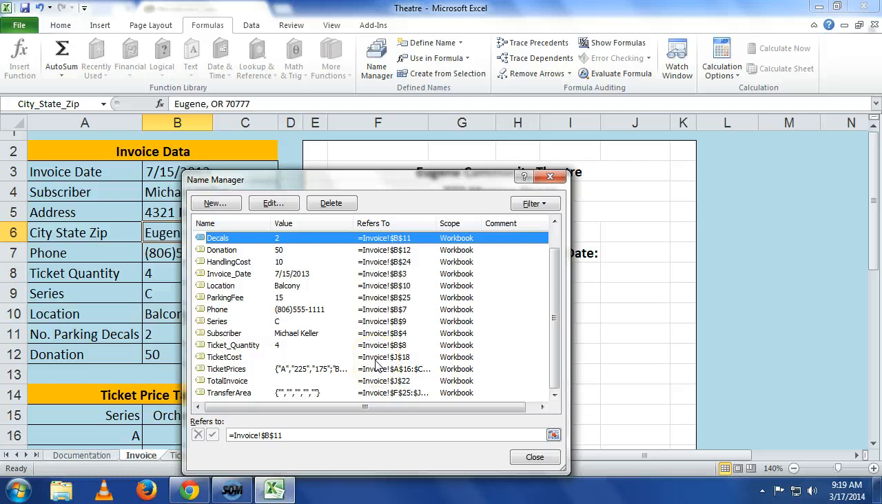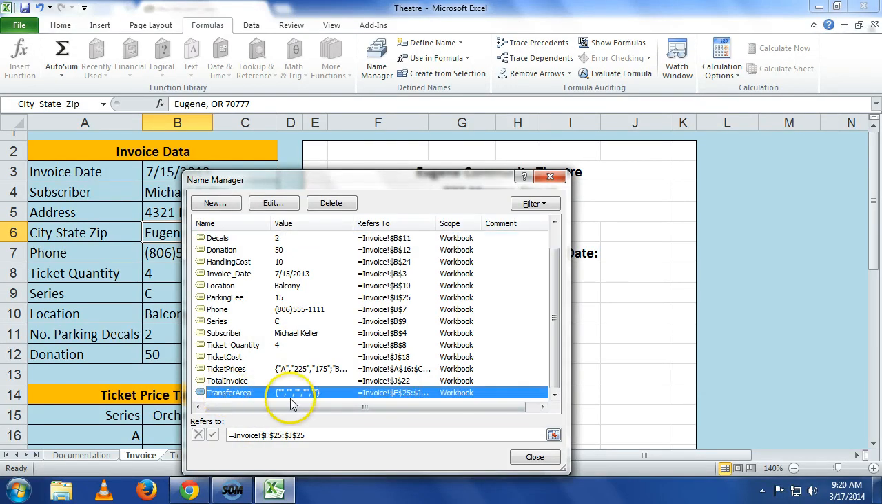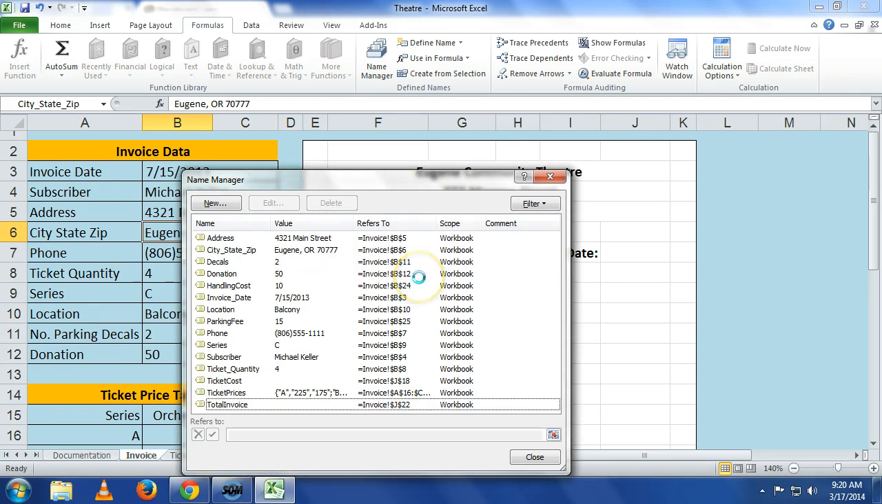We can also add defined names in this area. We can also delete. I believe the tutorial wants us to delete the transfer area. So transfer area, click on that. And we're deleting the defined name. We're not deleting the transfer area. We're just deleting the name, the alias that was given to that group of cells. Let's click Close.